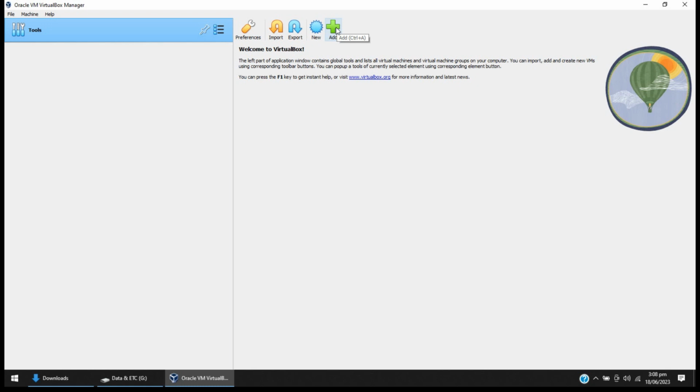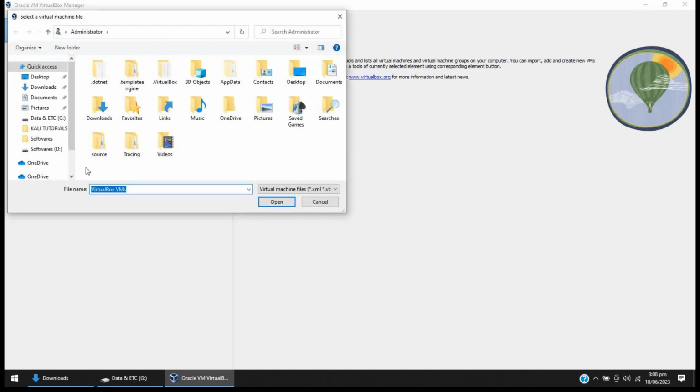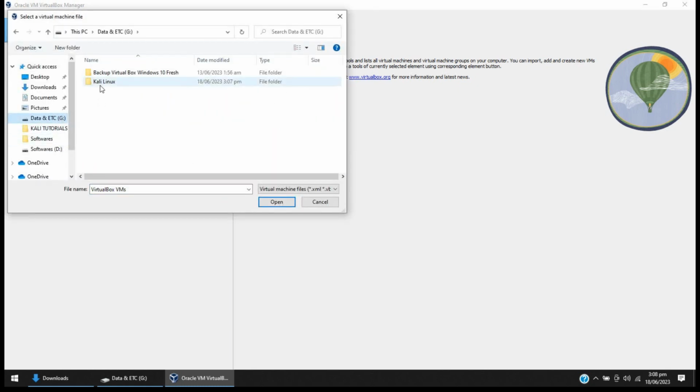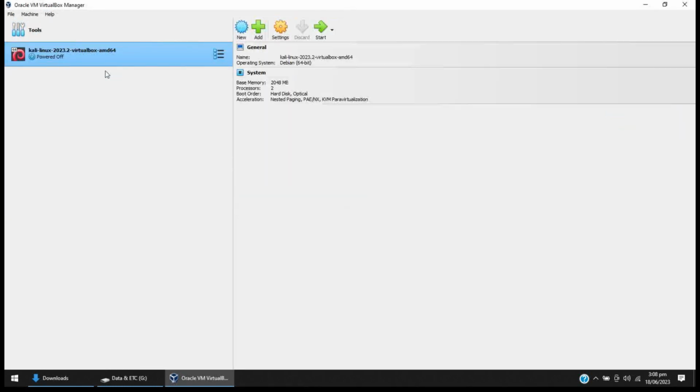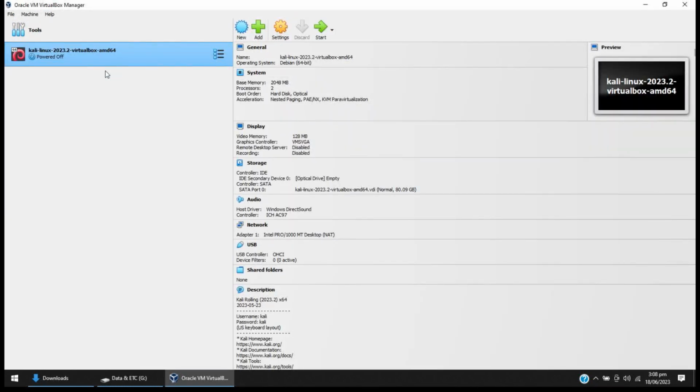Open Virtualbox, click add. Now go to the location where you just copied those files. Now select .vbox file and click open. Here you can see that machine is loaded with default configuration and the base memory is 2 GB. We have to change it to at least 4 GB.